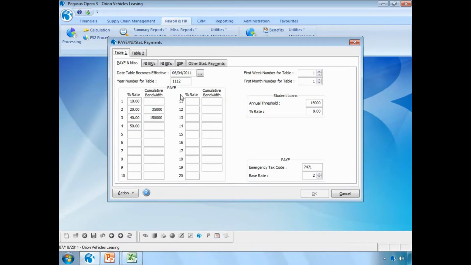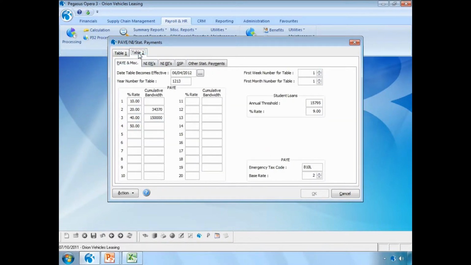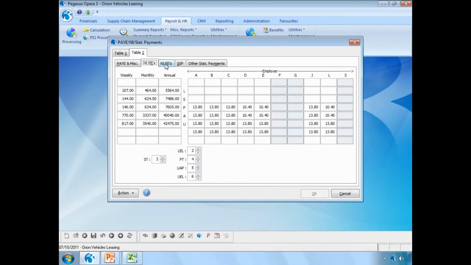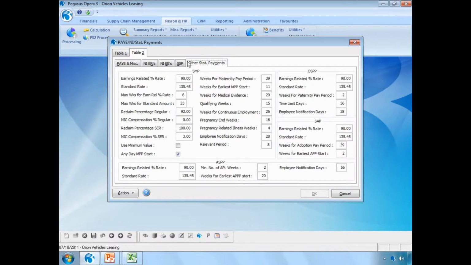here we can see table 1, which is effective from the 6th of the 4th 2011, and it shows me the bandwidths associated with income tax on this, and both the employers' and the employees' national insurance bandwidths. If I flip to table 2, we can see that table 2 is effective from the 6th of the 4th 2012. We can therefore see the tax rates applicable to that tax year, together with the employers' and the employees' national insurance calculations. It also allows you to go through and set up the SSP, and it also allows you to go through and define all of the other statutory payment rates.